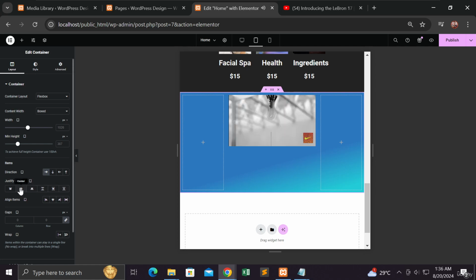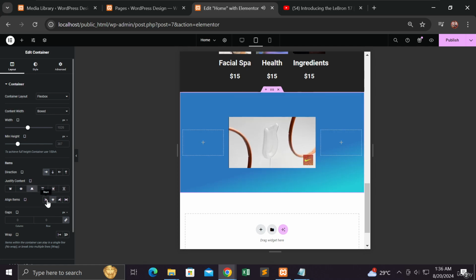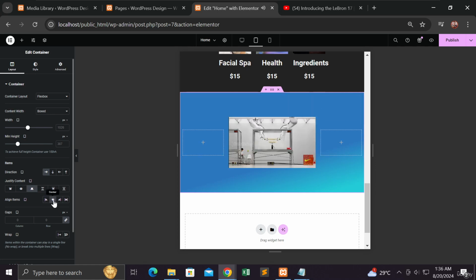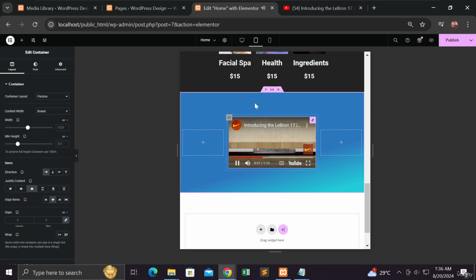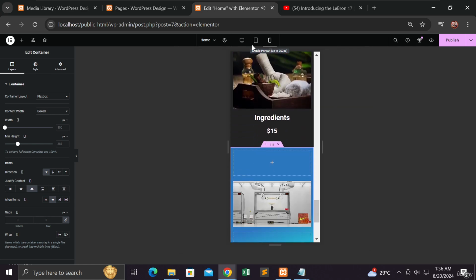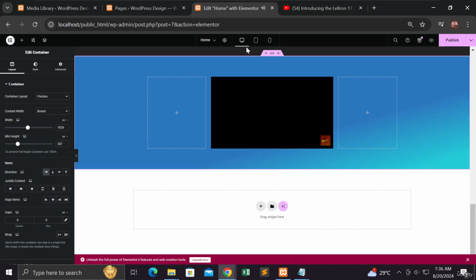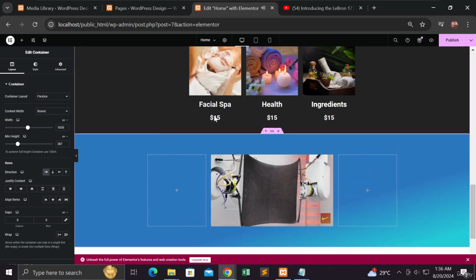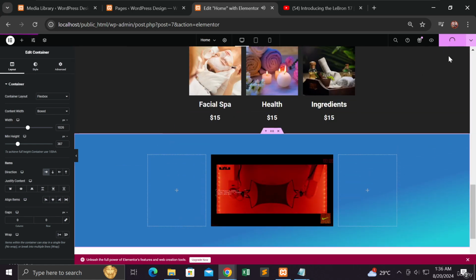Okay, doesn't work. It still doesn't work. Okay, this one works. So I'm going to hit center on align items, so that the video will stay in the center on the tablet mode. Let's head back to the mobile mode. Looks good. The desktop, yes, looks good. And that's it. Alright, so I'm going to hit publish.